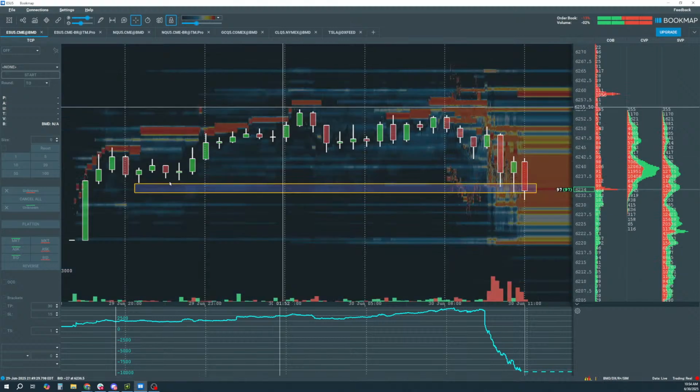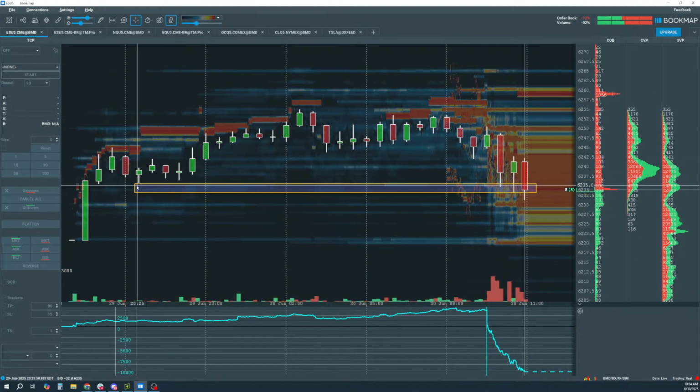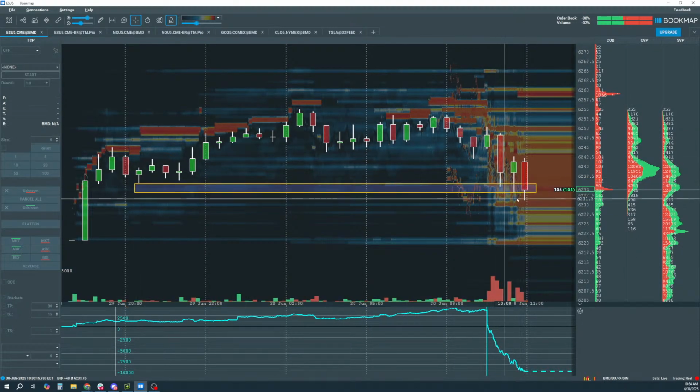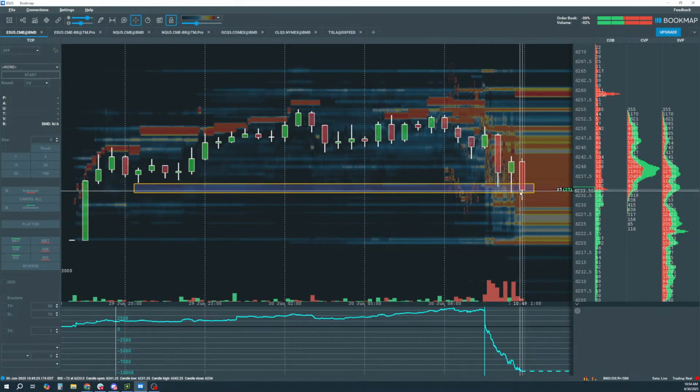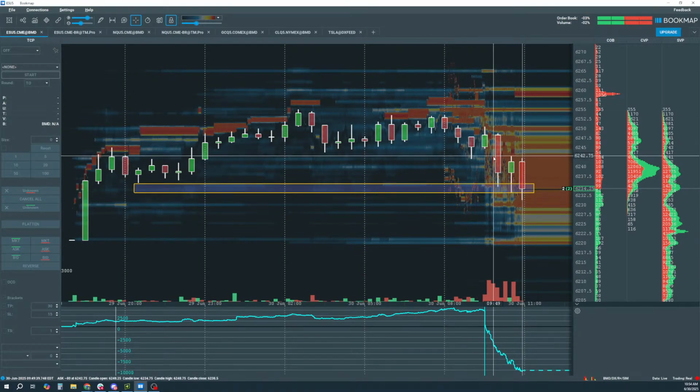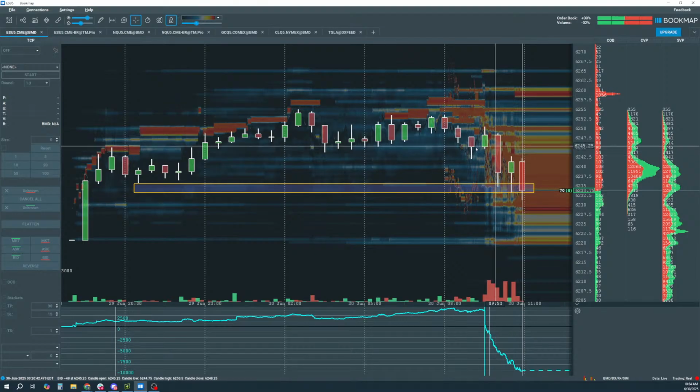Okay, and we have more of a range in here. We marked up the swing, and we can see that price has been bouncing around that swing in here.